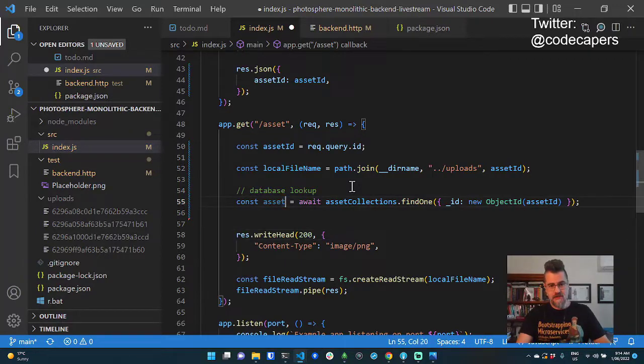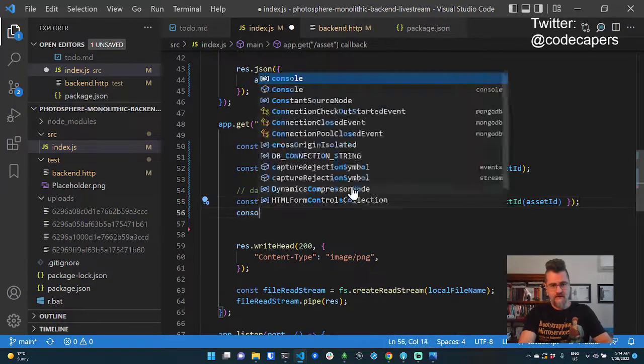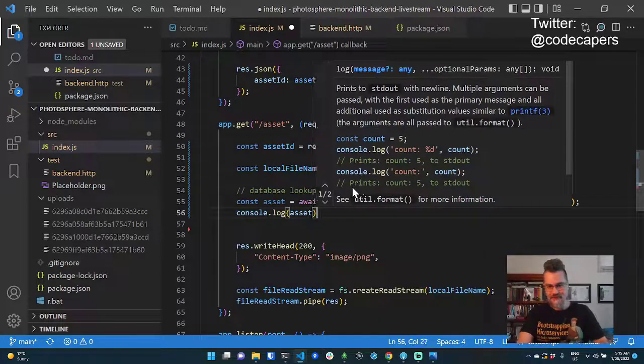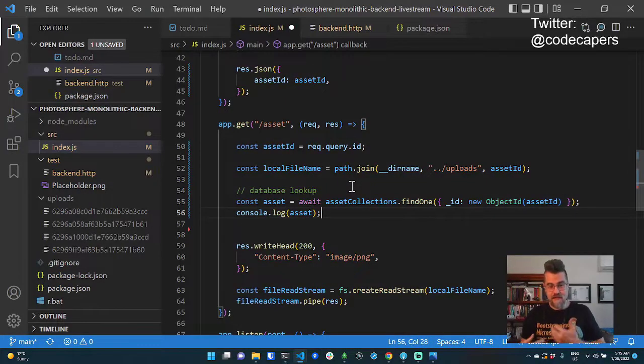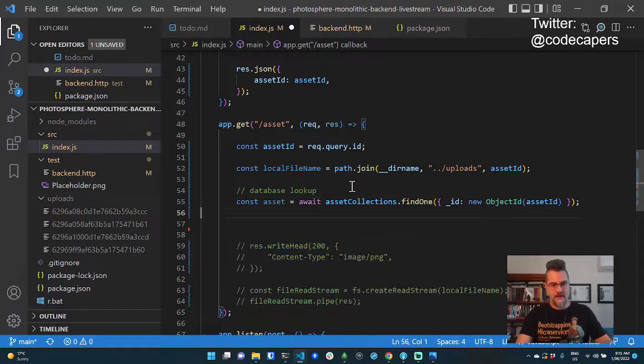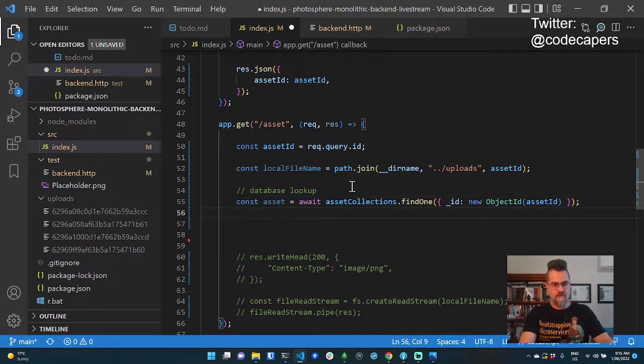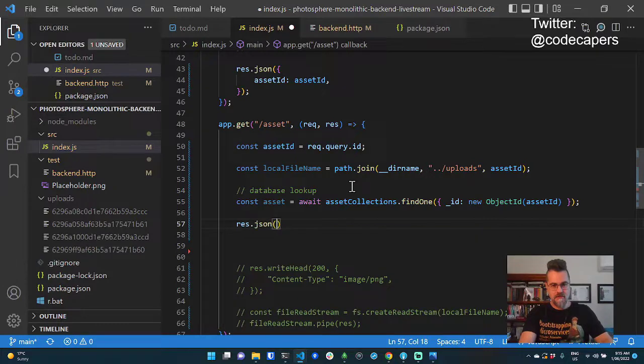There's a couple of different ways you can test that this is working. One, of course, is your old friend console.log. It's a great way to see what's happening. One thing I love about console.log in JavaScript is that you can literally log anything. You can pass anything into that, and it's going to give you an interesting kind of visualization of what that is. Another way to do it, because we're working with an HTTP route handler, is I can just return the whole thing via JSON. So I can say res.json asset.